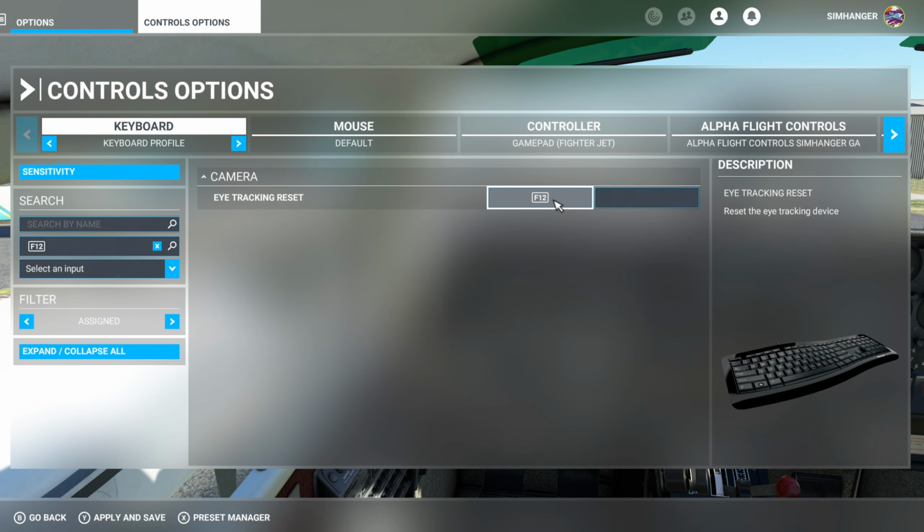I also had a change livery option configured to that key that wouldn't have conflicted, but I deleted it anyway as I don't use it. I know it says eye tracking, but it's for eye and head tracking. Eye Tracking Reset repositions you in the pilot seat.